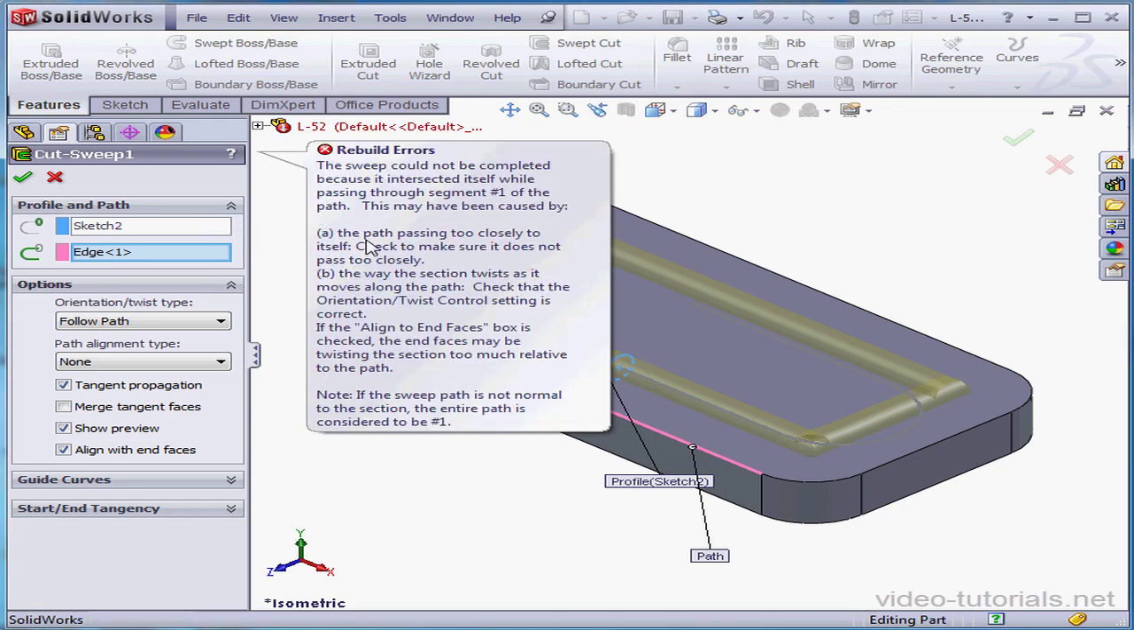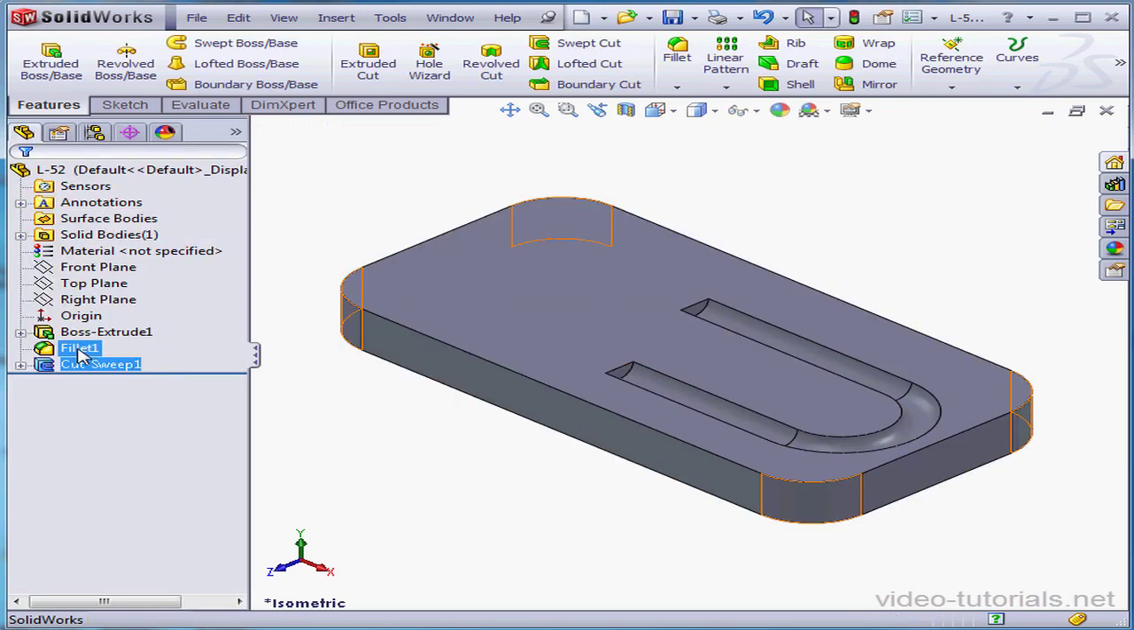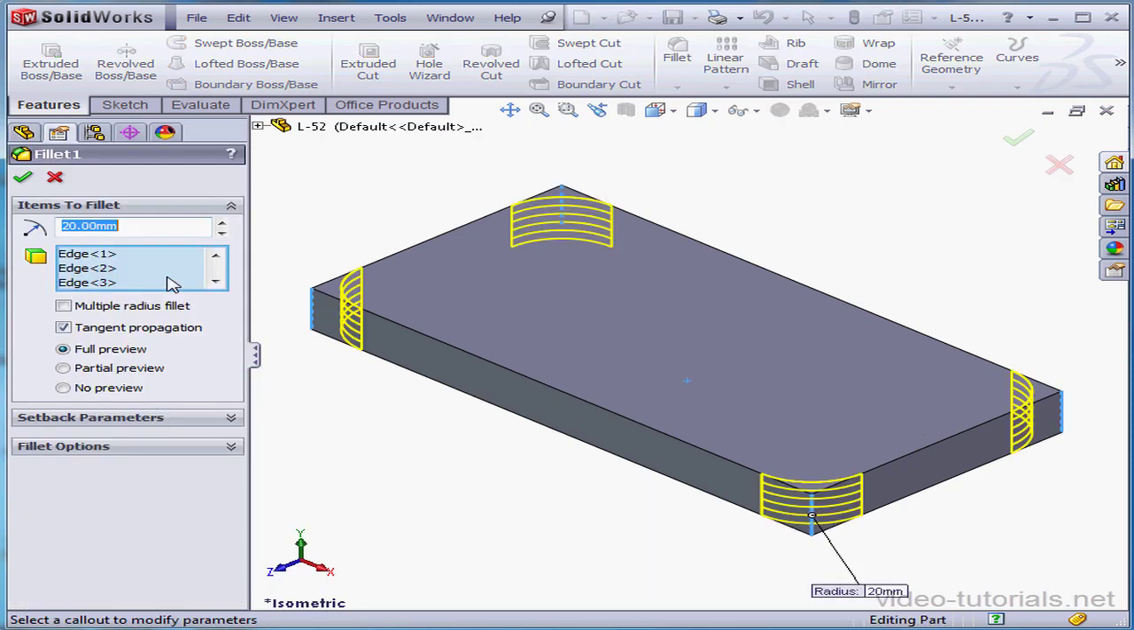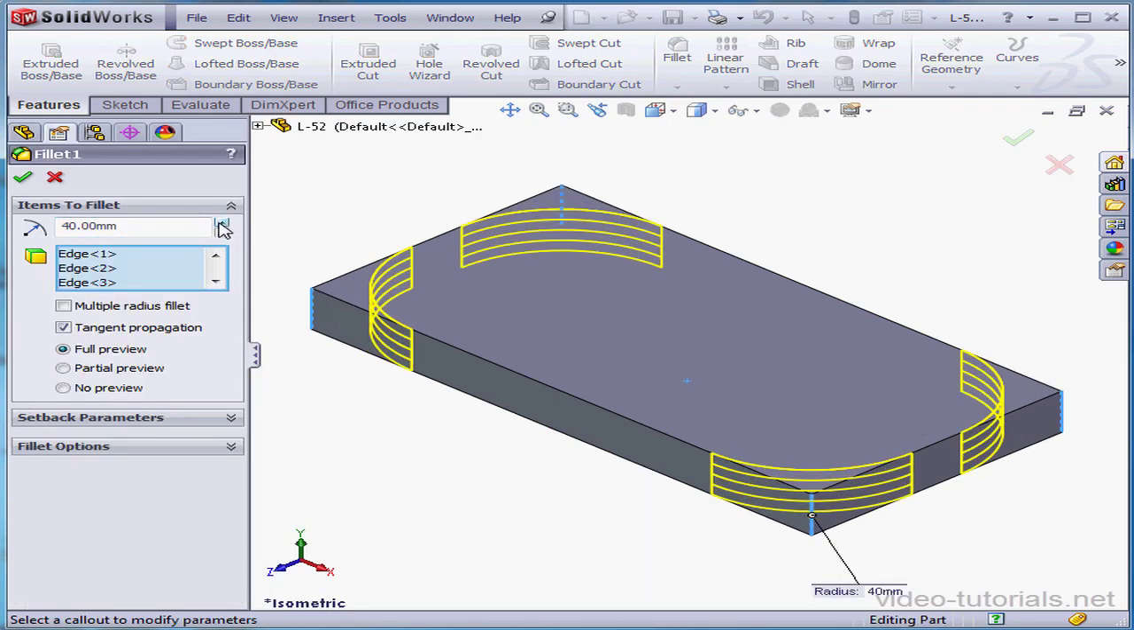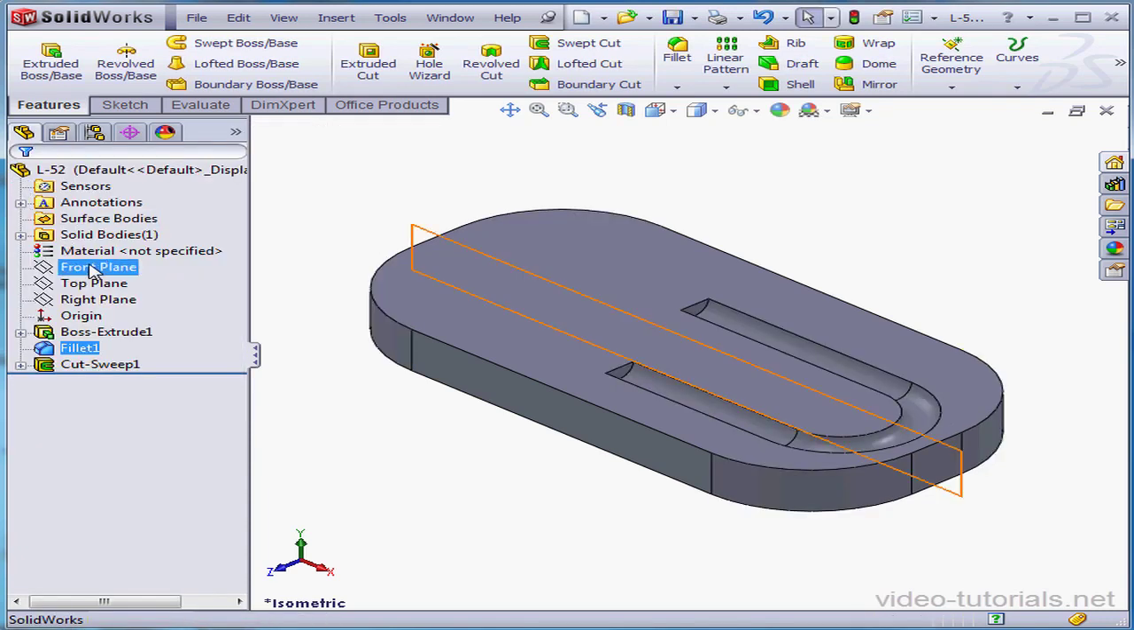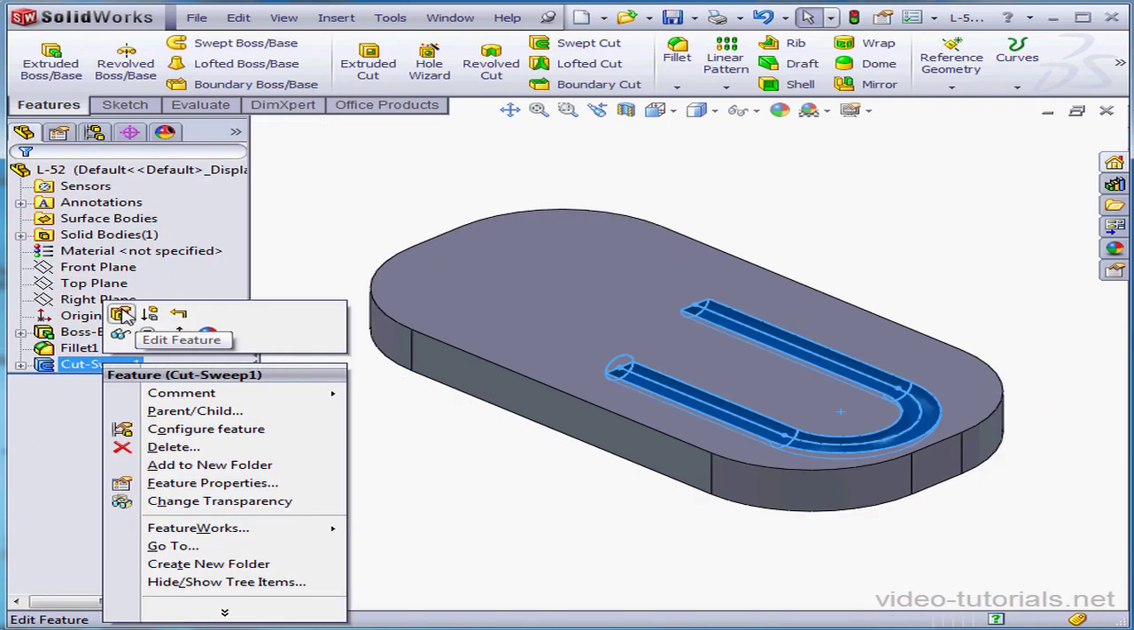And as you can see, I get rebuild errors. SOLIDWORKS basically failed to calculate the swept cut. Let's cancel out, and let's make some edits to fillet 1. Let's increase the radius value to, let's say, 40 millimeters. Accept. And now let's edit our cut sweep.